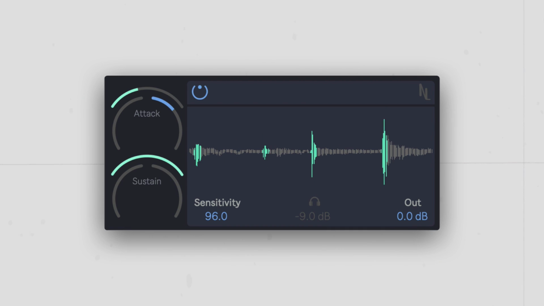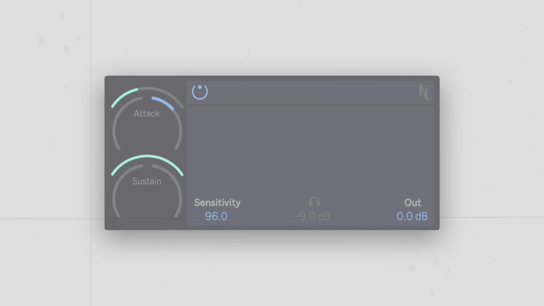Carver has been built with quickness and accuracy at the forefront of its design, so you can spend less time trying to get drums sounding the way you want and quickly do it.